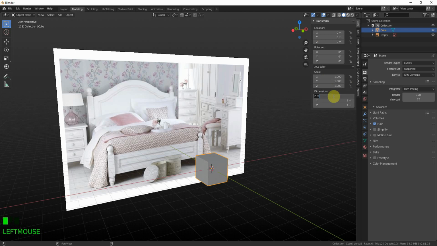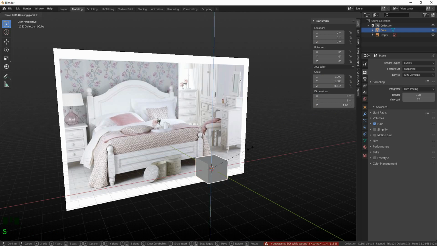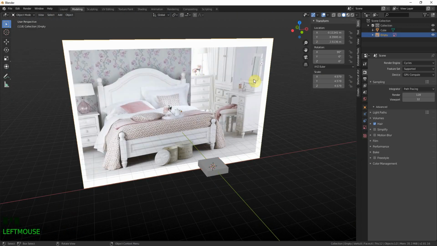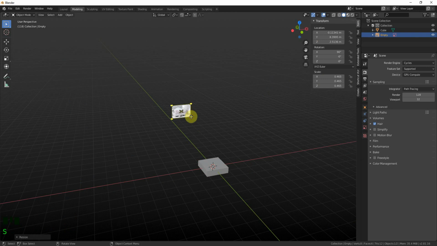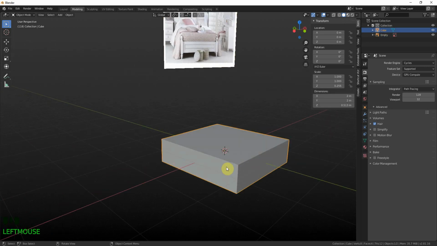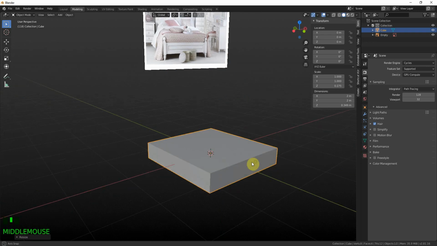Let's make the X 1.8 meters and the Y is 2 meters, and let's scale it on the Z axis, so S Z, to get it to a more kind of mattress thickness. There we go. Scale this down actually. G Y. So we've got our mattress here. It's probably still too deep, so S Z, bring it down to more of a mattress size.